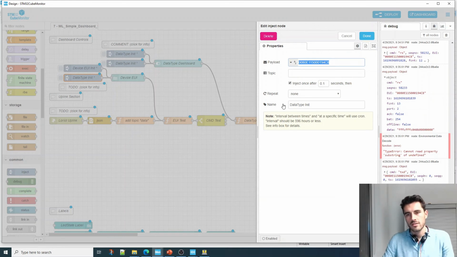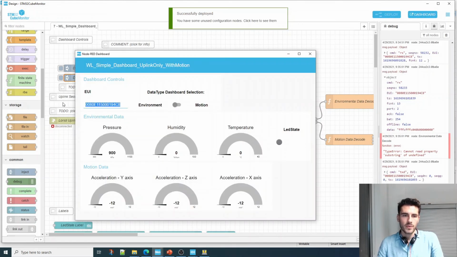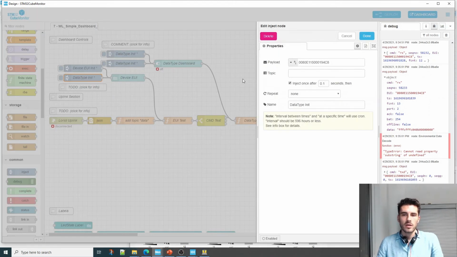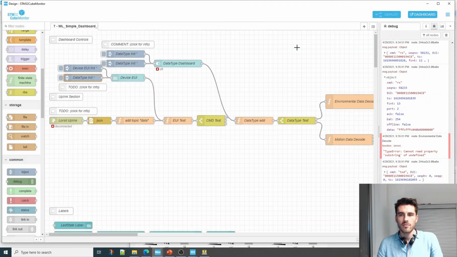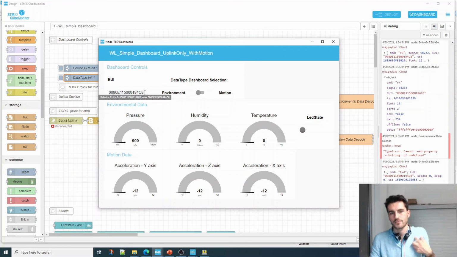So here it is important that you actually configure your EUI, because when you deploy, you're going to have it here. If you don't change it, every time you deploy, you're going to have my EUI, which is a bit awkward. So just change it, and then every time you deploy, you will have the correct EUI here, and only data coming from that EUI will be displayed on the dashboard, which is very important if you have many devices. Okay.